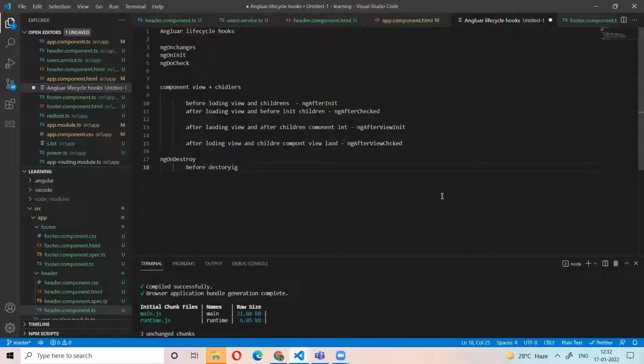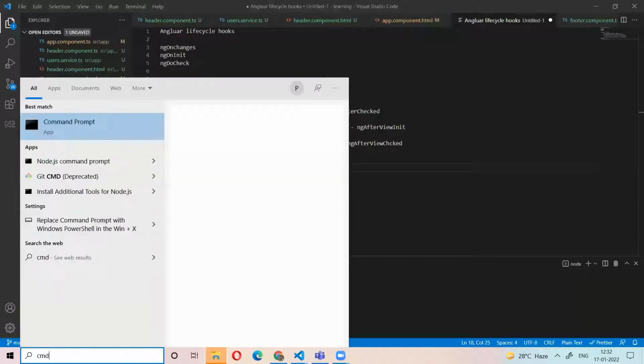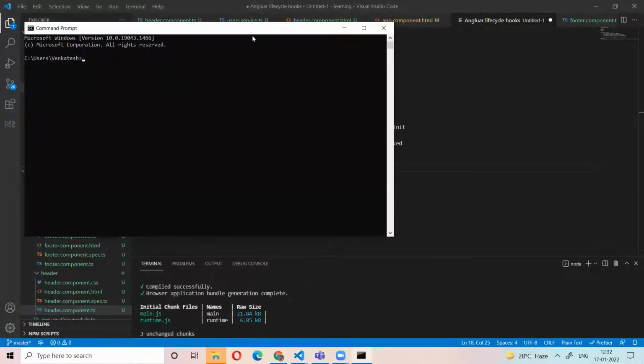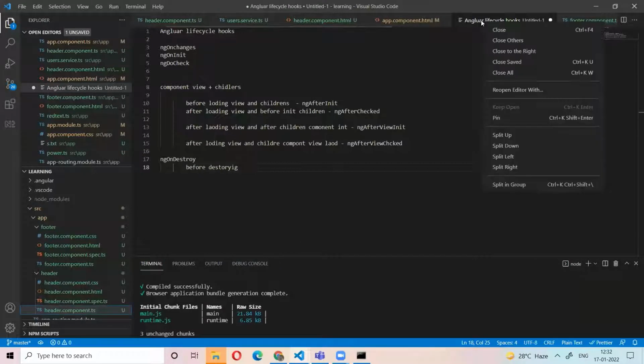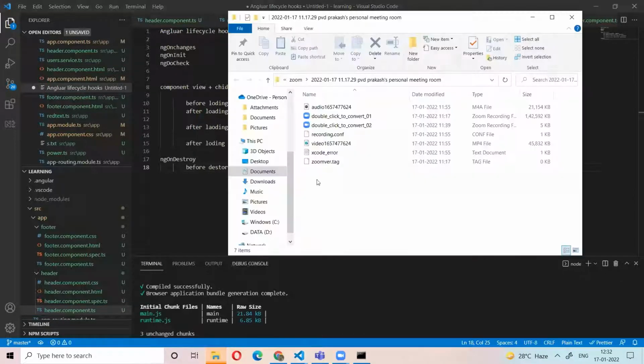Prakash, I need your help. I'm using Visual Studio 2022 and I want to set up Angular. Show me the terminal here. Terminal here means not the Visual Studio terminal, just open the command prompt, CMD. Go to that folder. For example, I have this folder, right? Let me show you.